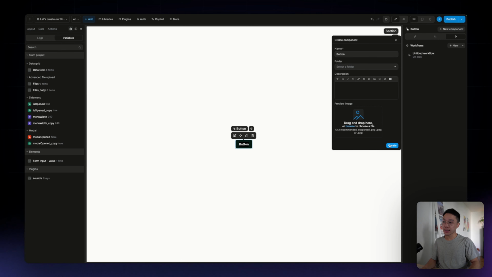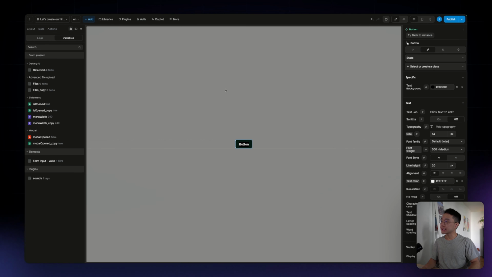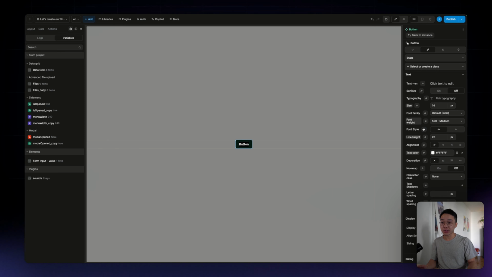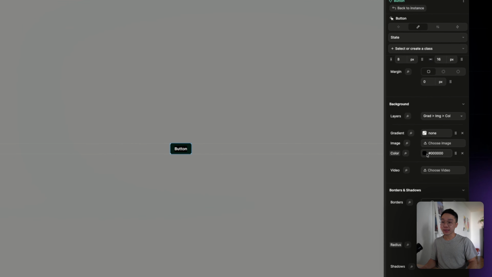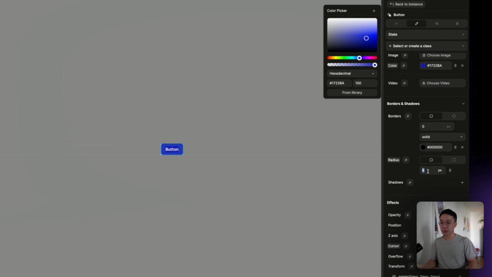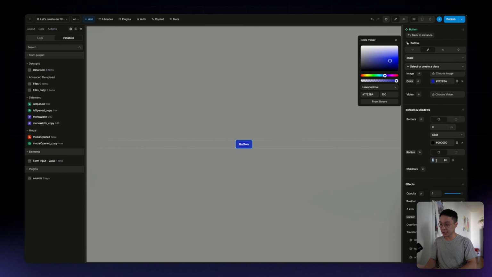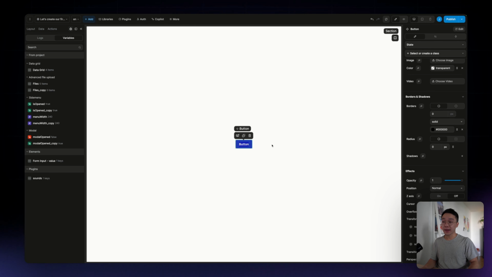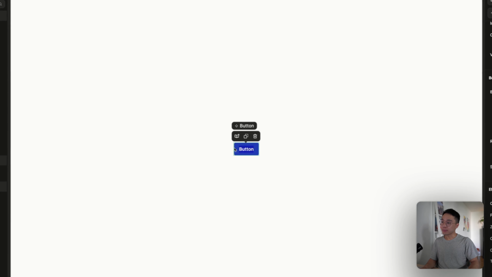I'm going to hit create, and now you will notice that the canvas is becoming gray. That means that we are in edit mode of our components. So on my components, I can go ahead and change a few properties. For instance, I want the color to be blue, and I'm going to change the border radius from 6 to something like 4.